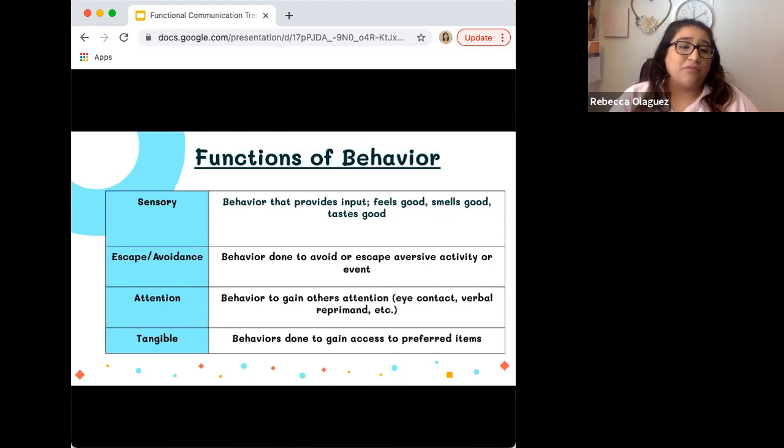Then we have escape and avoidance. Typically, we see this more when kids don't want to follow a direction or engage in a specific activity, or maybe they're trying to get out of doing something. So they engage in this behavior to avoid or escape anything they don't want to do, or maybe they're in a situation they don't want to be in, like being in a crowded area, right? If it's too noisy and it's too much, or they don't like people being too close to them, that's a situation they might want to escape from.